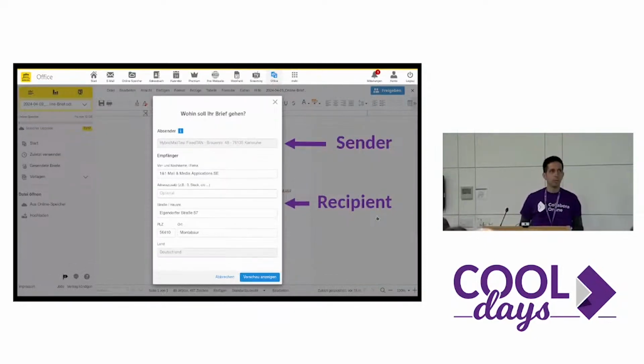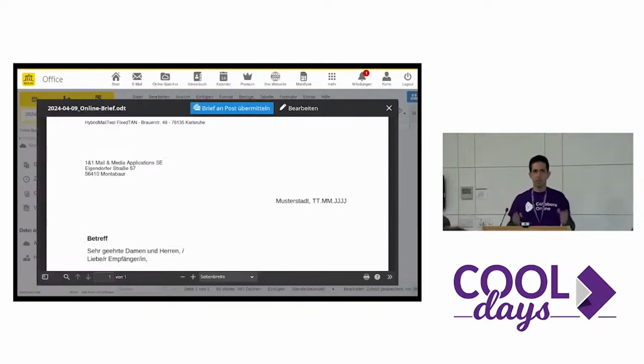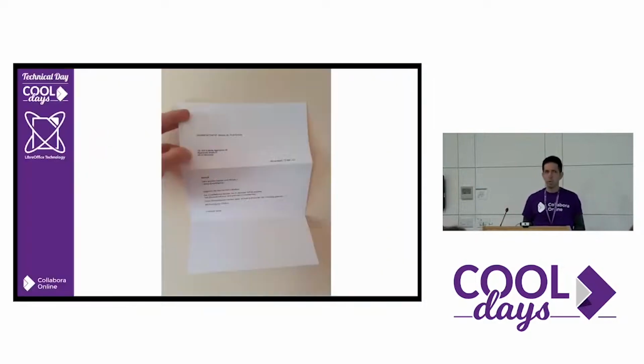After that, we show you a PDF preview inside the browser of how your letter would look if you printed it, including the address. And if you're happy with the result, you don't need to print it, you just click that button, and we send your letter to Deutsche Post, and they send it for you. The recipient gets something like this, a real letter. Convenient, isn't it?